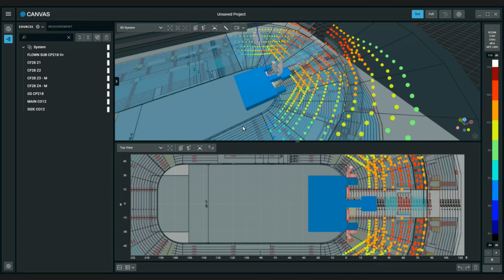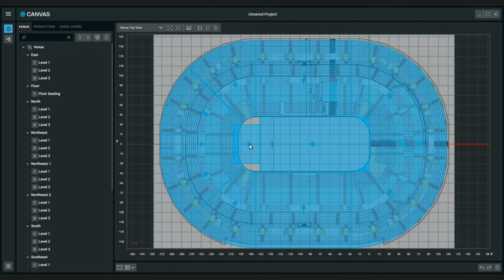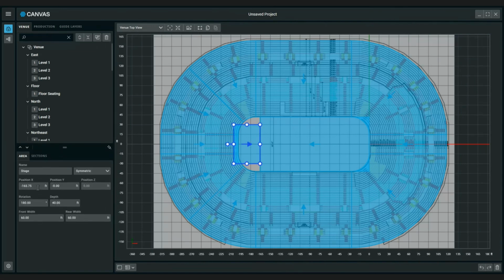You first need to determine the distance between the downstage edge and the x=0 point. To do this, you select the stage audience area in the venue model and look at the x value for the stage. With audience areas, the position x value is always the front edge of the audience area element. We can see that it is offset from x=0 by -165.75 feet. If you select the venue group, you can offset the complete venue by this amount, and it should align with the production and sources properly.